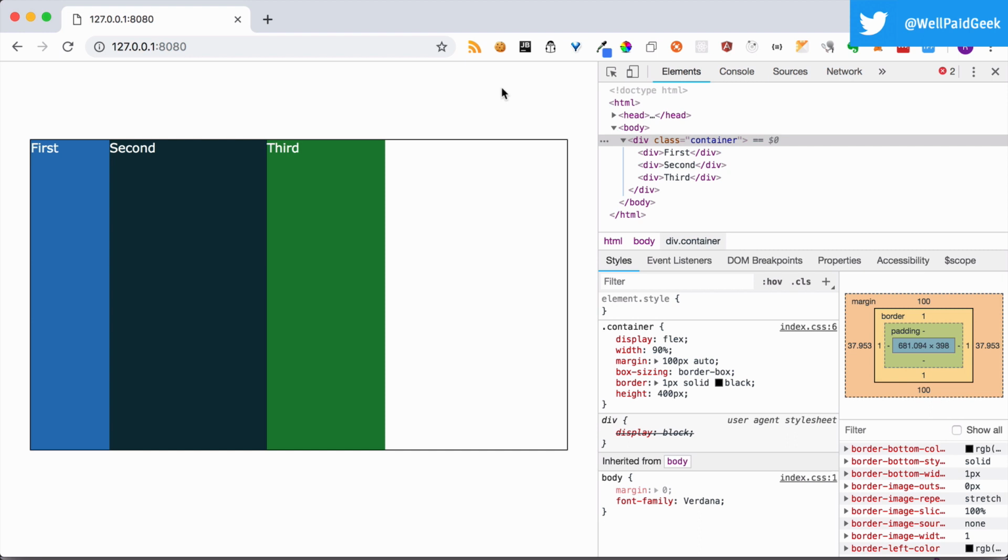Welcome to the final video in my flexbox series. Up until now we've been looking at flexboxes which are rows. In this video I'm literally going to turn things on their head by looking at flexboxes which are columns, and you'll see how everything changes.